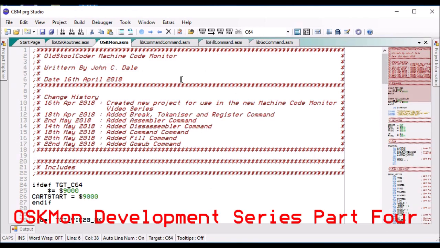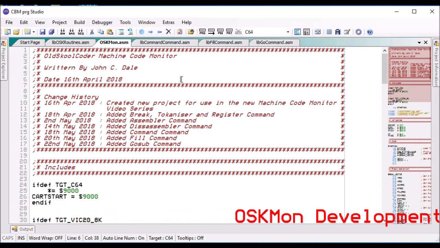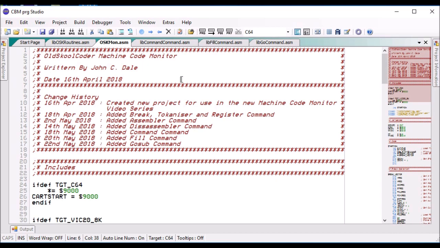And this is video 4 of the old school coder machine code monitor project, and in this video I am going to demonstrate the 3 commands that I've added since the last video, and those commands are the C command, you'll see what it is in a minute, the fill command and the go sub command.